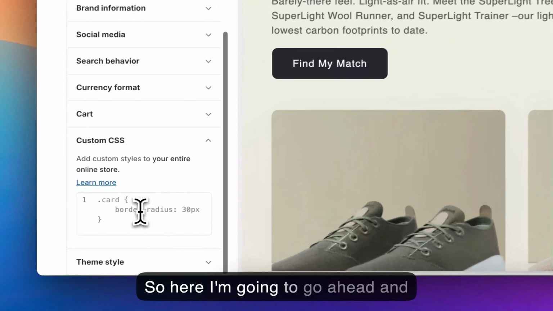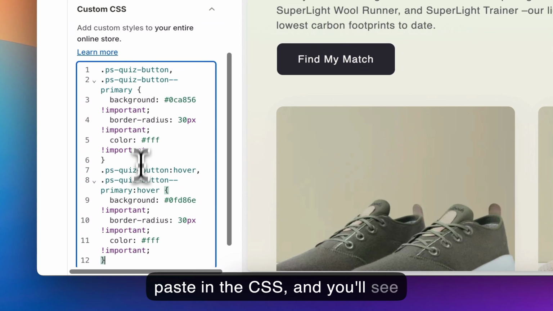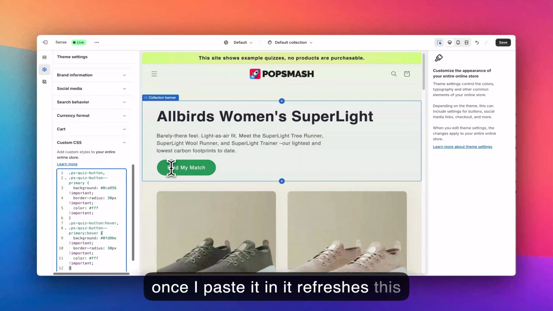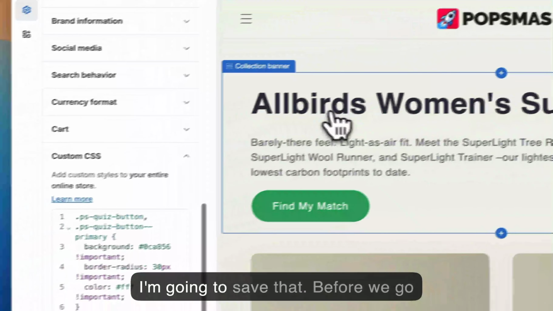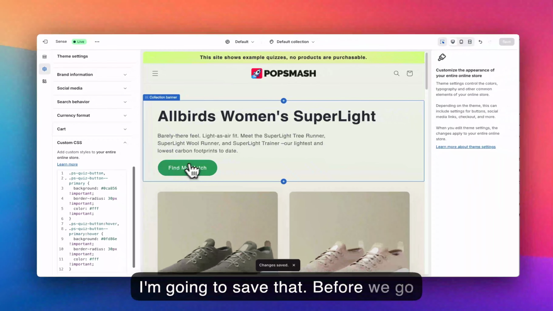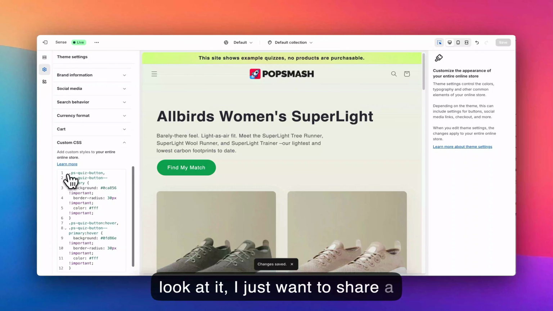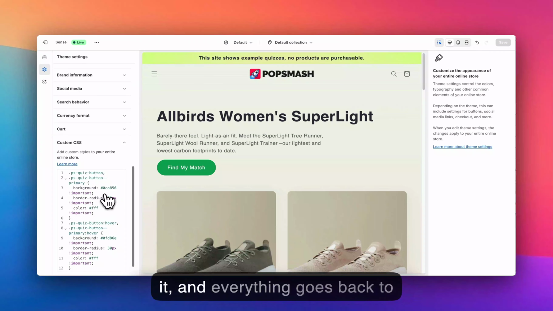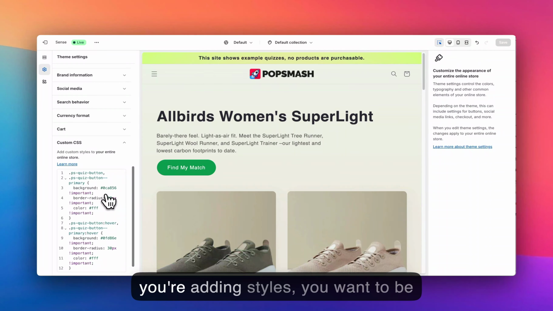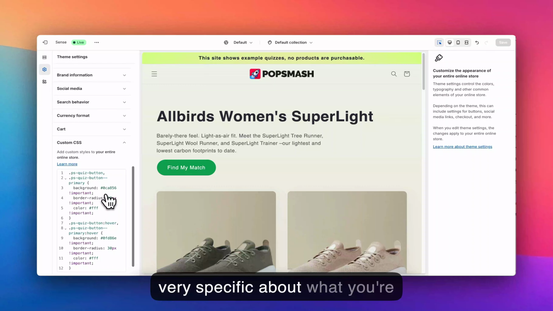So here I'm going to paste in this CSS, and you'll see once I paste it in and it refreshes, this button updates to the new CSS. So I'm going to save that. Before we go look at it, I just want to share a couple details. CSS is really powerful because you can change the style of anything on your site without breaking anything. If you do something wrong, you can just come back in here and delete it and everything goes back to normal, no problem. But when you're adding styles, you want to be very specific about what you're changing.